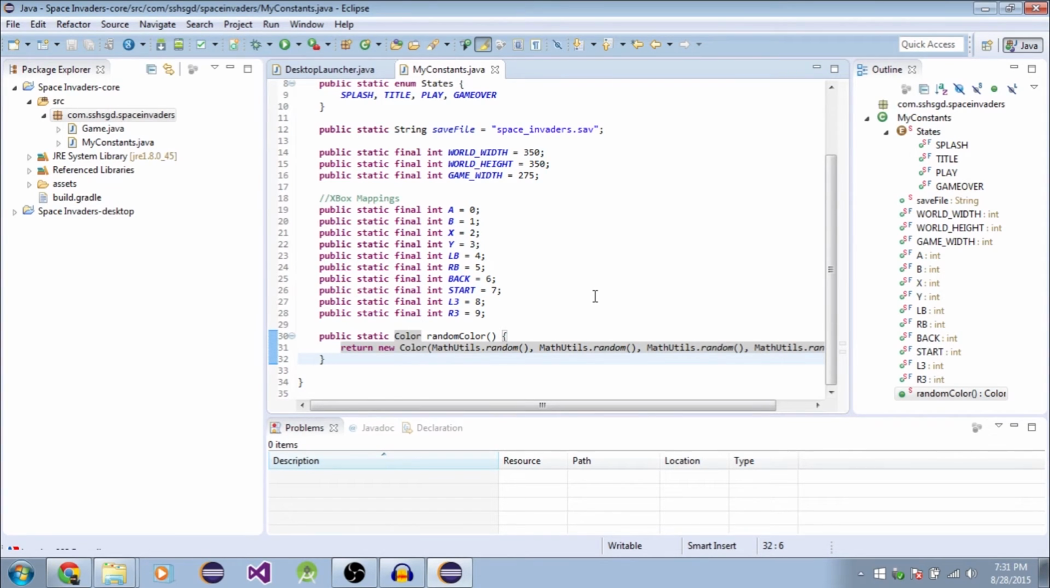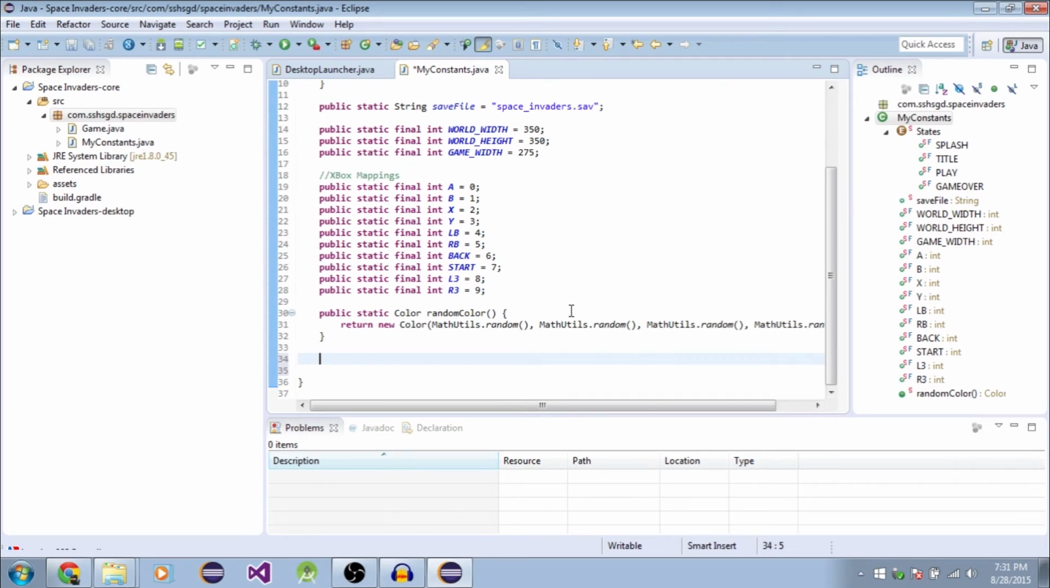But in libgdx they decided to make it a floating number between 0 and 1, so it's more of a percentage. So there's this much red. It's 50% red. So it's in between. You can just make a random number between 0 and 1, and it will make this random color effect.